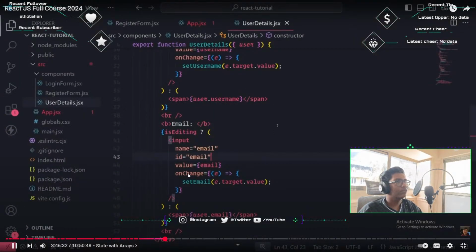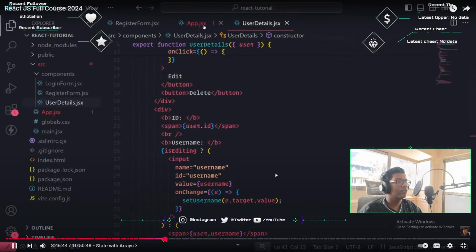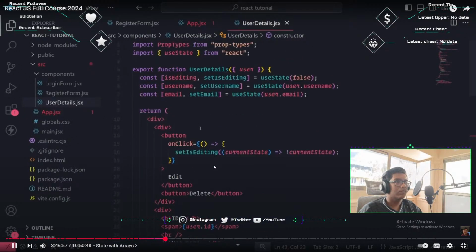Okay, so now what we want to do is I want to be able to make changes to my username by typing into these fields, and then I also want to make sure that I can click on a button to save these changes, and then when I click on that button, what needs to happen is we need to update that specific user object. Okay, so there's a lot of other things that we have to do, so we're going to take it step by step. The first thing that we want to do is obviously have our save button.